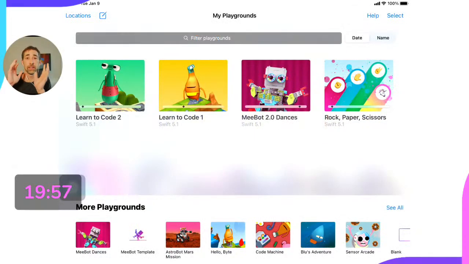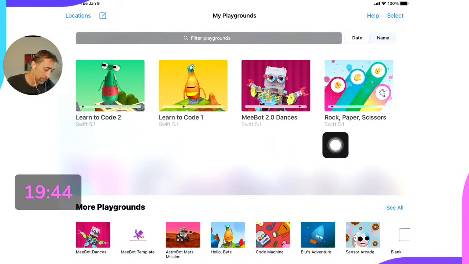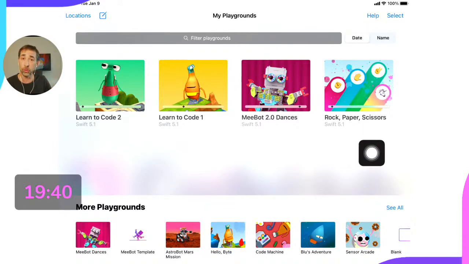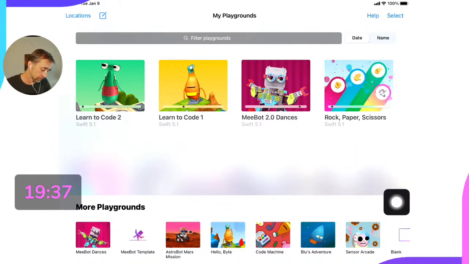All right, so now we're going to take that barely controlled chaos from the classroom, and we're going to turn it over into a bit of code. So, like all the other days, we're going to open up Swift Playgrounds, and instead of Learn to Code 1, 2, or MeBot Dances, we're going to open up this Rock, Paper, Scissors Playground. If you don't have it already, you just hit See All in More Playgrounds.